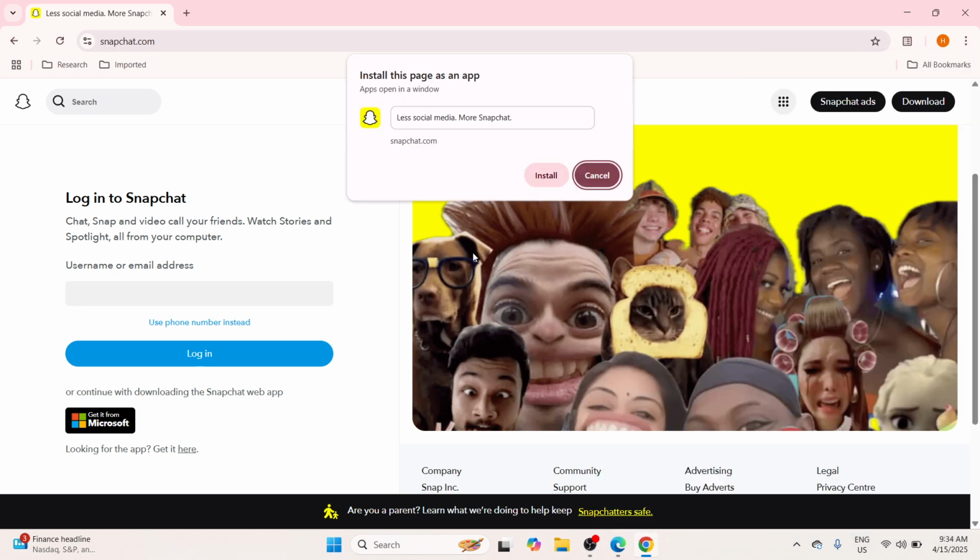So click on it, and the moment you click on it, this small window will appear, which asks you to install this page as an app. This app opens in a new window. Here, before you proceed with installing Snapchat as an app, all you need to do is rename it first, okay?